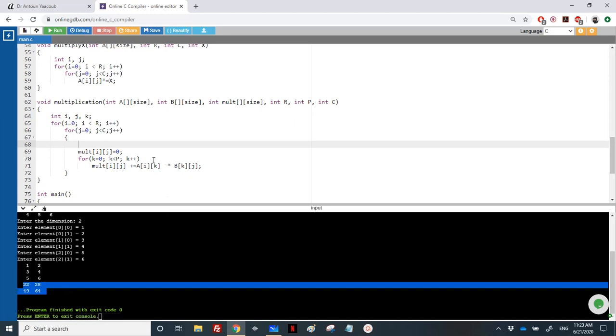So we have already solved that. It's not an easy or difficult exercise. It's a medium exercise.